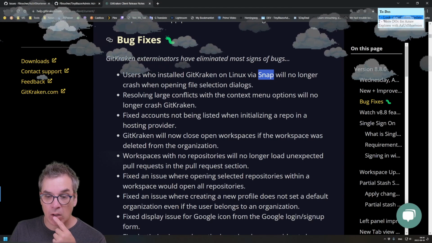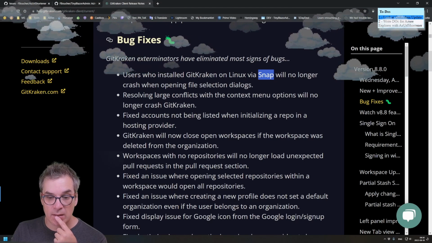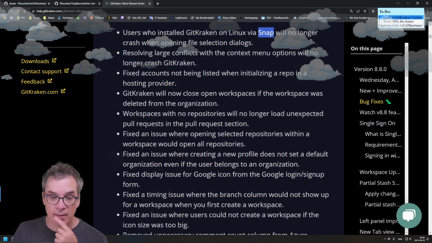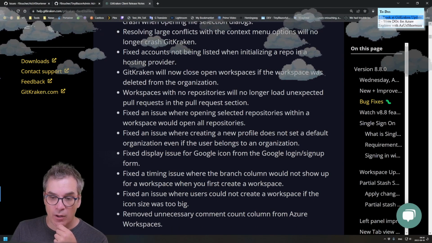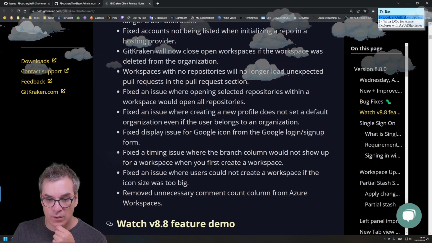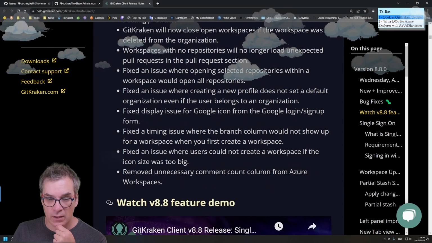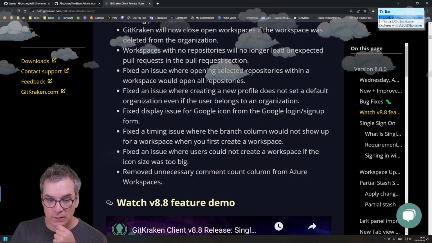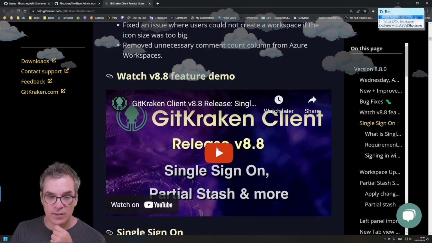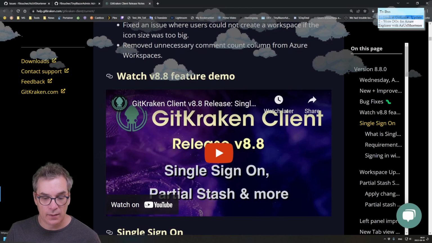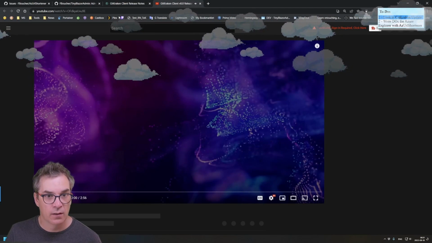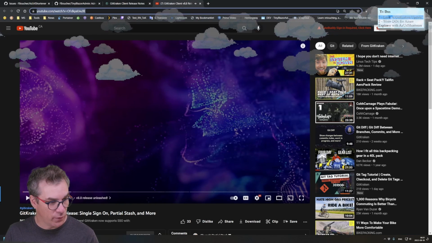GitKraken is now close open workspace or delete. Okay, that's cool. My dog is barking. Fix the issue where opening selected repository in a workspace when open. Fix the issue. Fix display. Use a Google icon. Okay, that's cool. Like that. And they have a nice video. I won't watch it right now, but just want to share this video with you if you like.